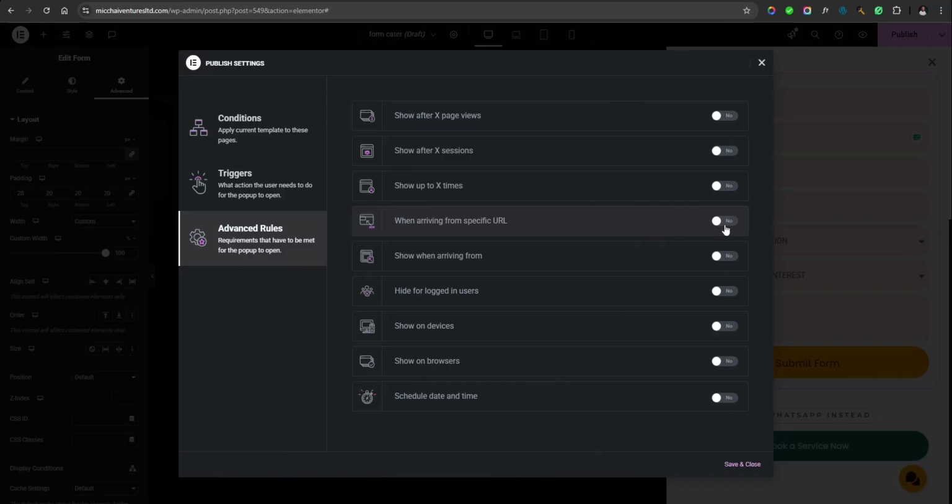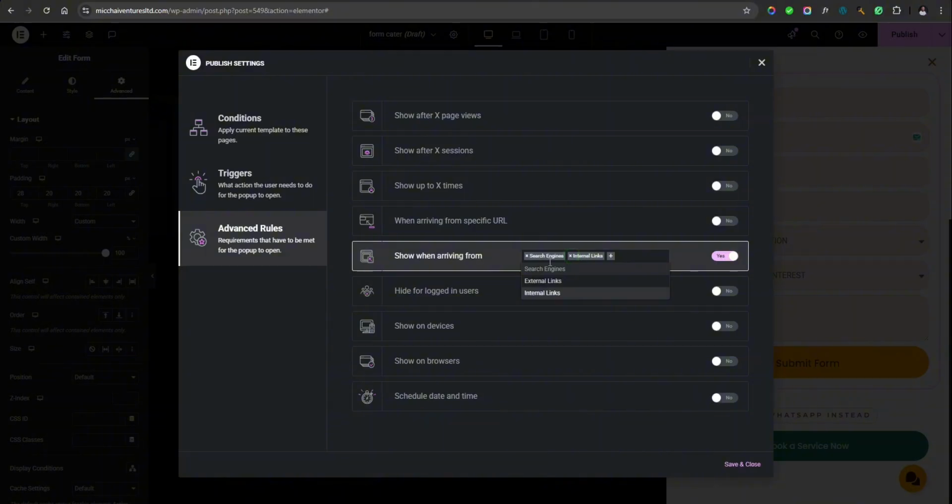For instance, you are running an advertisement on Instagram or Facebook. When somebody visits the website from Facebook, you can tell it to only apply on Facebook.com. I hope you get the point now. So we disable that. Show when arriving from where? From the About Us page, from Contact Us page. If you enable this, it will enable that option for you. From search engine, from external link, or from internal links, depending on which one you want. You can disable anyone you want from here and enable anyone you want also.